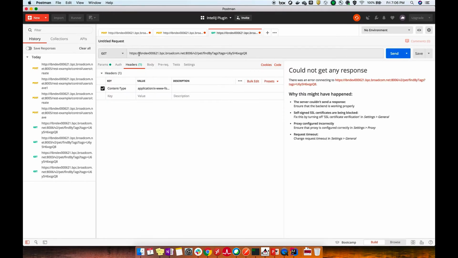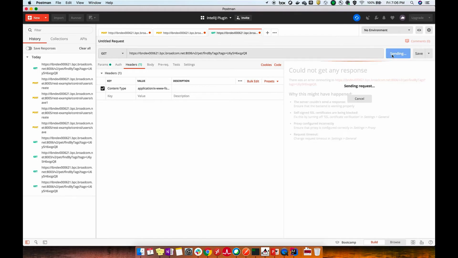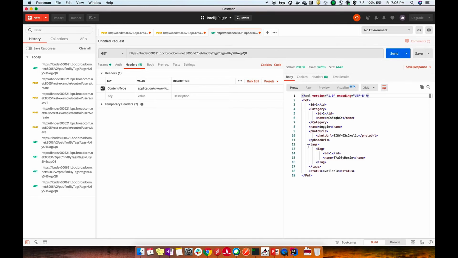Now let's go and access one of the endpoints. Make sure that the HTTPS is enabled. Send the request and get a response to test if it works.